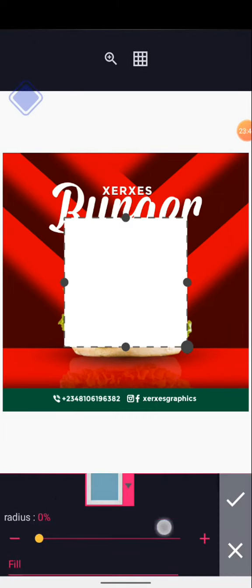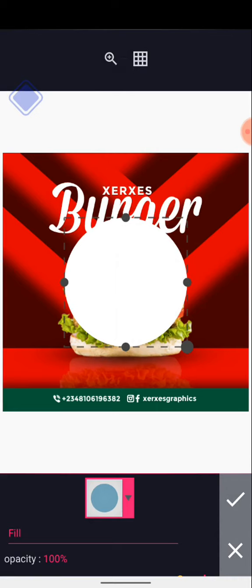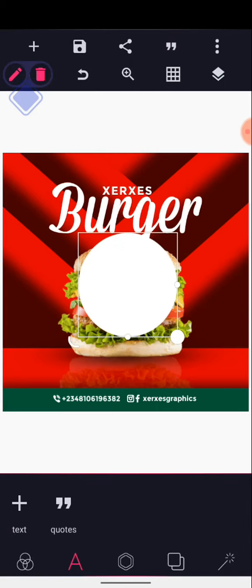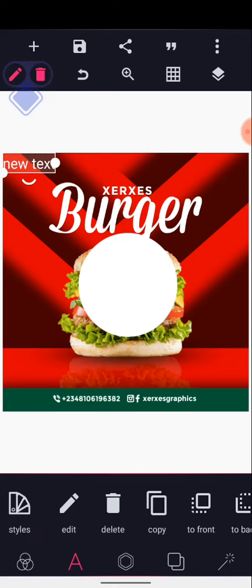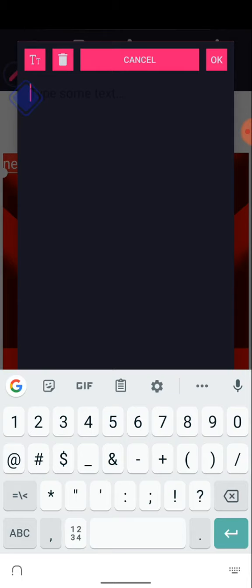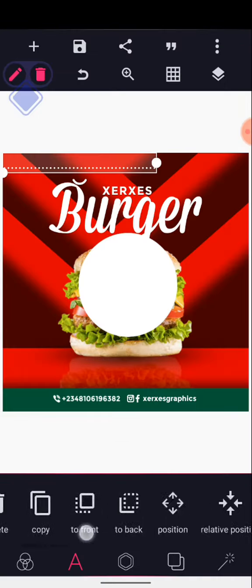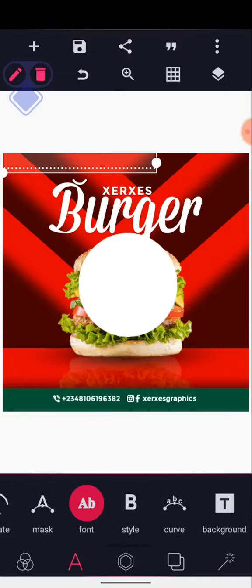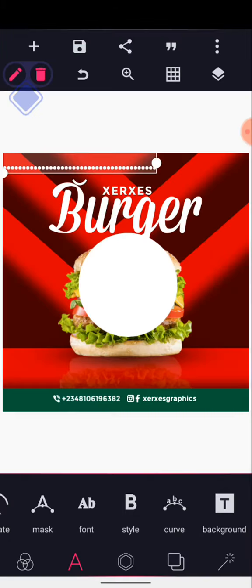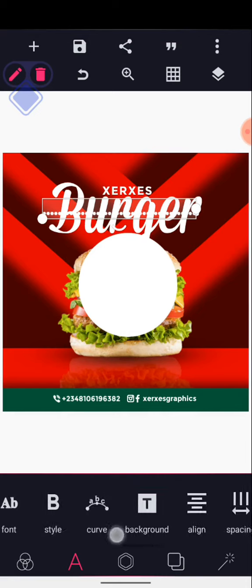Just permit me, I'm sorry. Come to 0. Have this here, just leave it like this. Come to plus, bring in text. Then this here, this dots, full stop. Just to my satisfaction, I guess I'm okay with this. So I'll change the font also to Montserrat bold. Let's just make use of extra bold anyway.